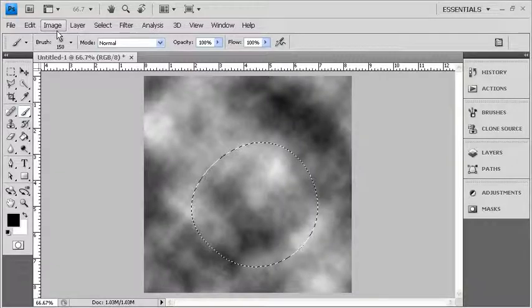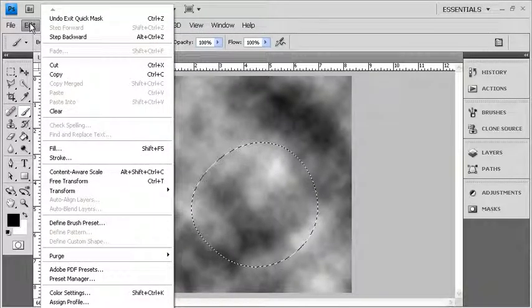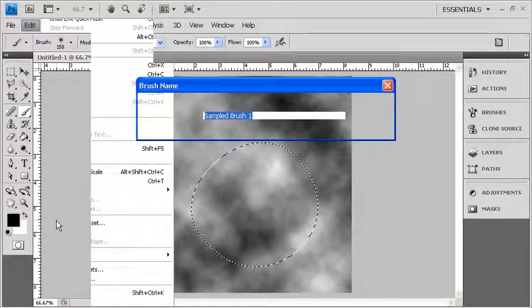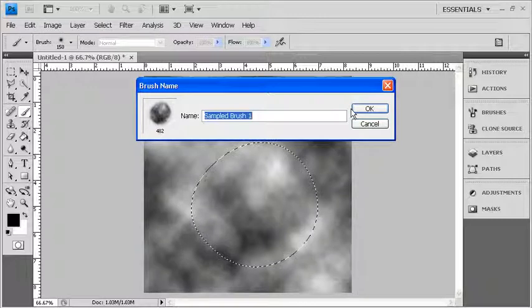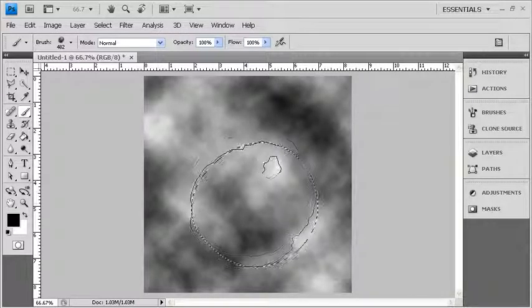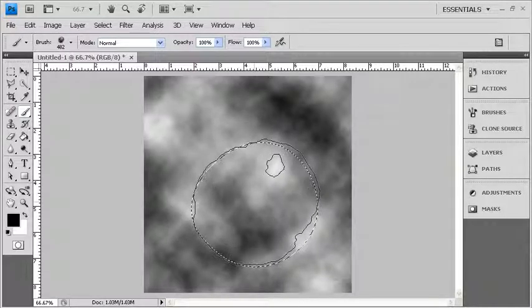And what you're going to do is go into, I found it just a second ago, there we go. Edit, define brush preset, and it'll just be called sample brush 1, because it's a sample brush and it won. What did it win? It won the opportunity to be on my show. So what we got here, this is the sample brush 1.